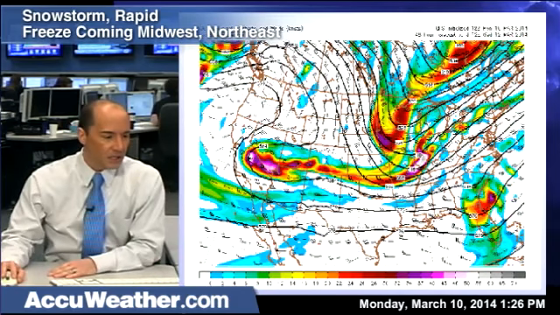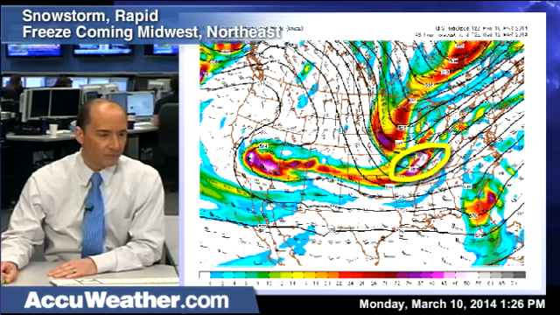Now, you see this piece of energy right here? And this is Wednesday morning. You see that? That is what's coming into the northwest right now. So it's coming in right now. So that's where this piece is.